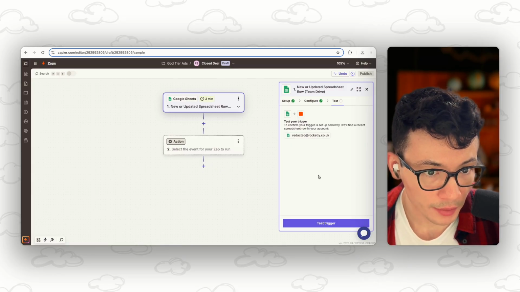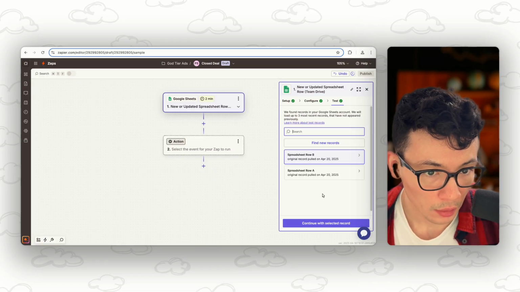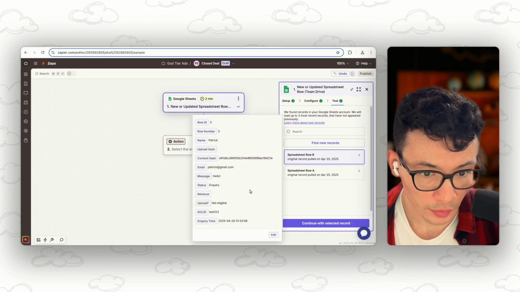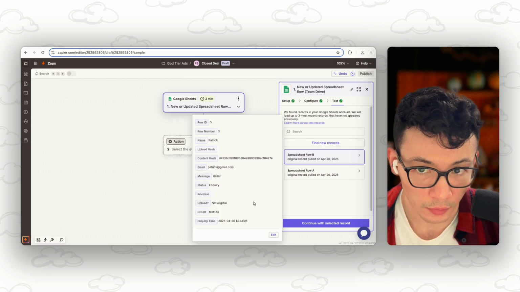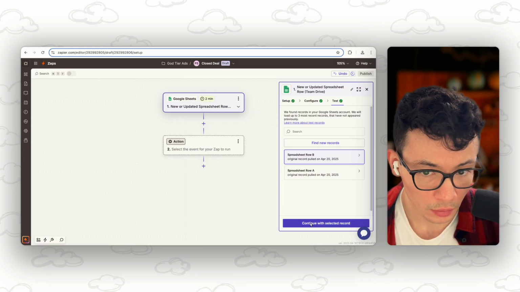So the final step is to test that this trigger is working. So click on test trigger. And it's pulled in some rows here. As you can see, this row data is correct. This is from the second row in our CRM. So that all looks good. Now let's click on continue.